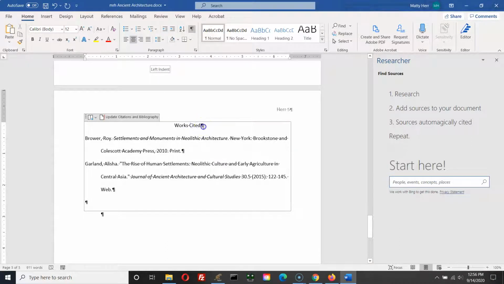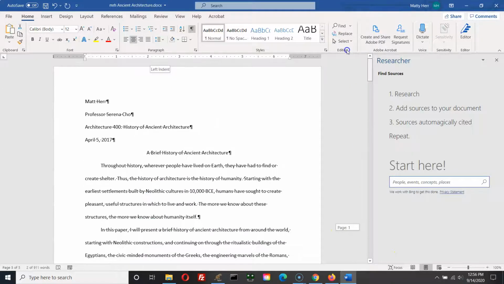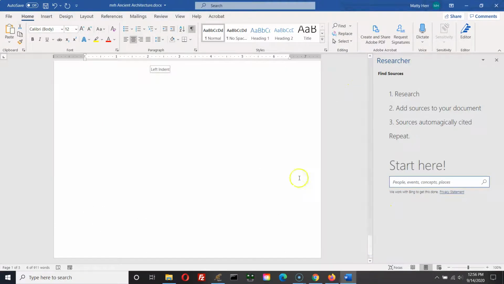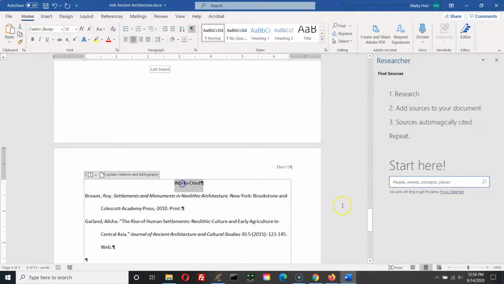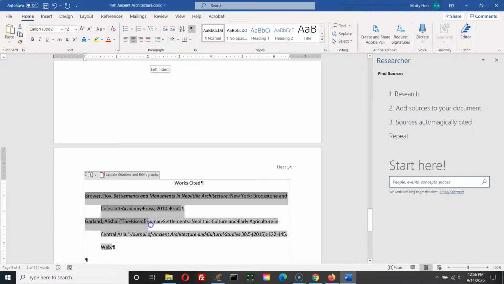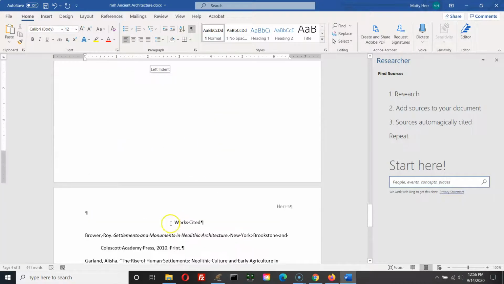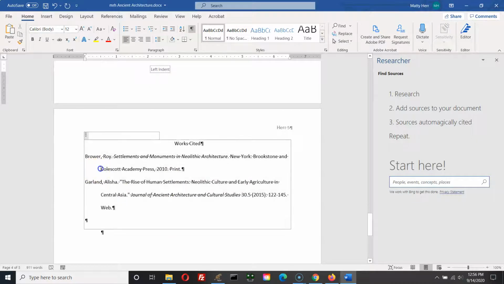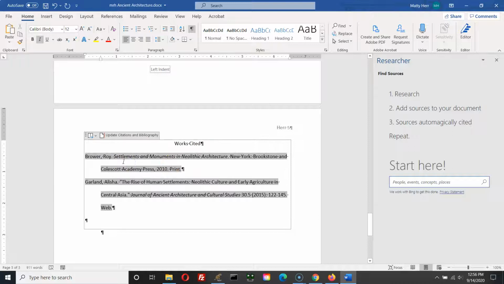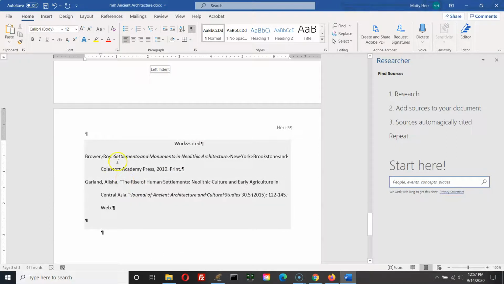So works cited is like your heading, your title on the paper, and if we go back up to the top, you can tell that that's centered. And your works cited heading is also centered. These lines are formatted exactly like the rest of the document. The exception here is that this is called a hanging indent. So you can see that Roy Brower, Colescott Academy Press, this is all one entry here. Oops. It's all one entry, those first two lines, Roy Brower, Colescott Academy.